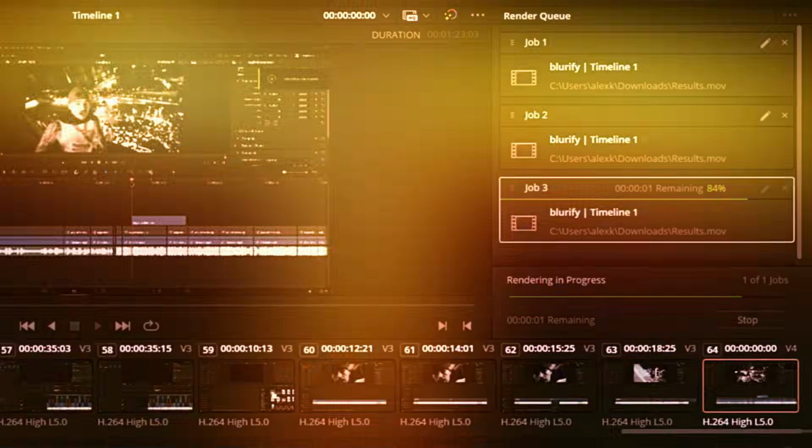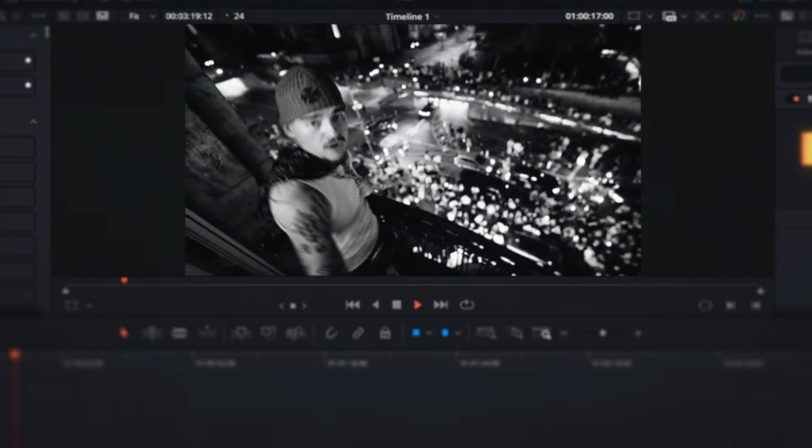Now open the clip in Fusion. Add a frame average node, set it to both, and set the value to 10. Render one final time. The downside is that this method won't preserve sharp cuts.